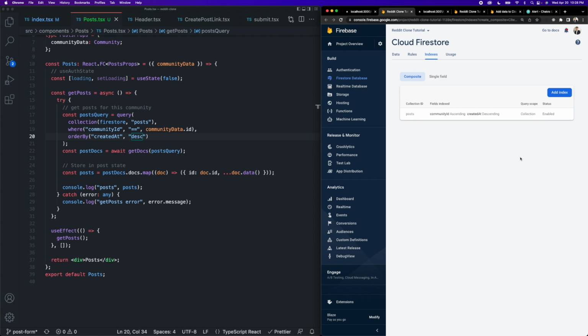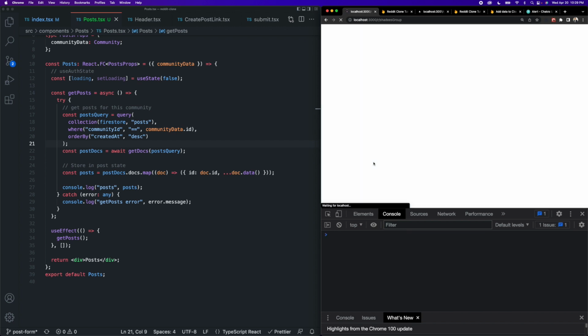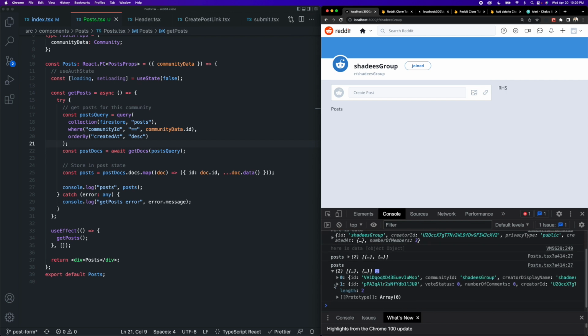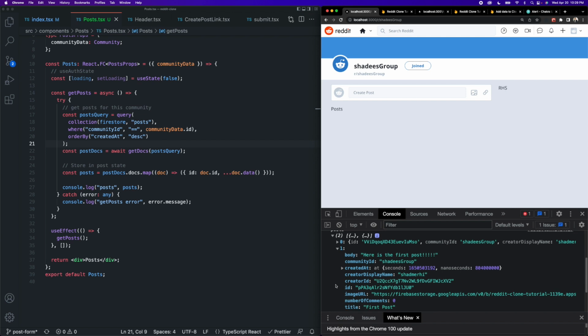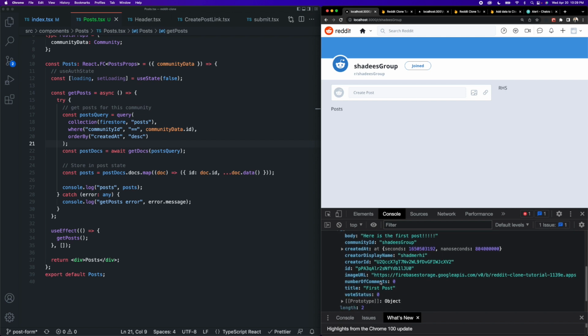All right, you guys, we are now back, and this index has a status of enabled, so we should be able to safely make queries. Okay, so let's refresh this community page and see if we can now successfully see these posts in the console. Okay, yeah, you can see them here. Let's take a look at them. So we are getting the data on the front end here, which is super cool. And so these represent all of the posts inside of this current community, Shadi's group.